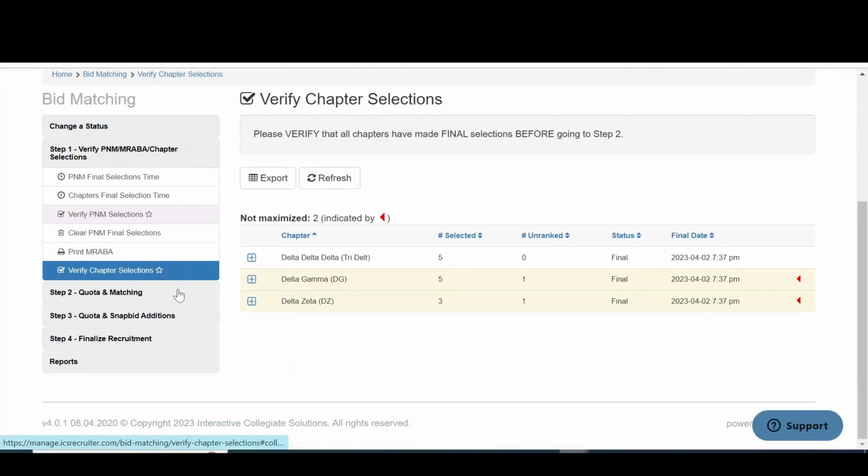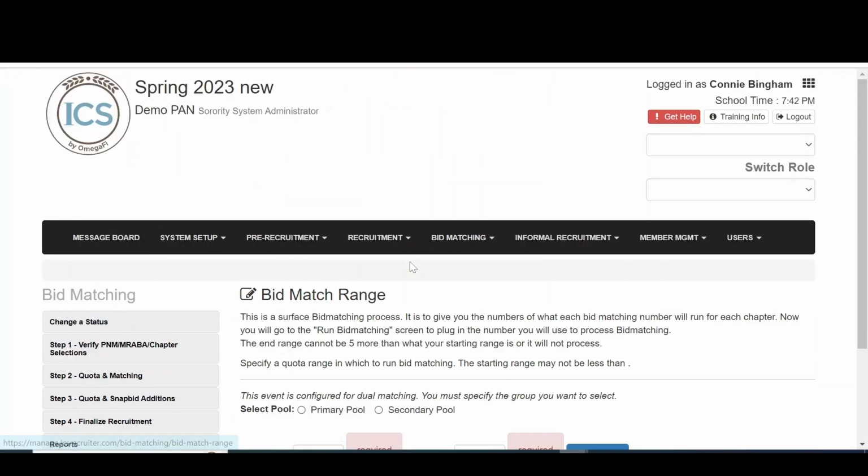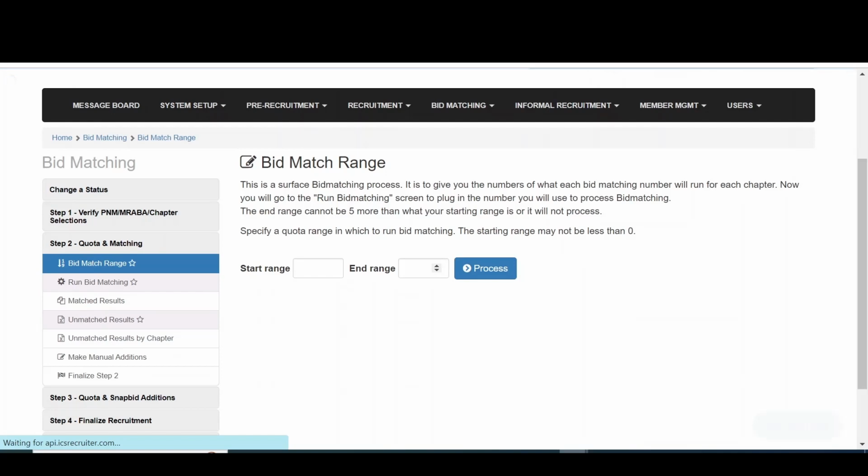Folder is step 2, quota and matching. Bid match range. This is a surface bid match process. It's to give numbers of what each bid match number will run for each chapter. Now you will go to run bid matching to plug in the number you'll use to process bid matching.